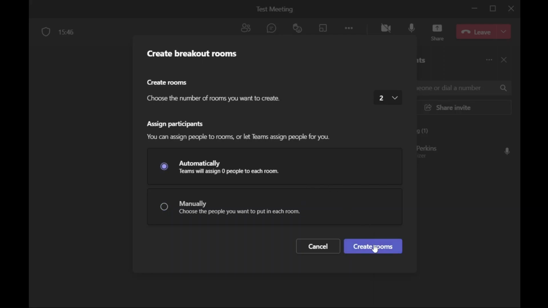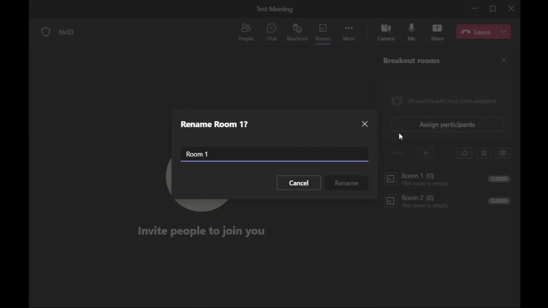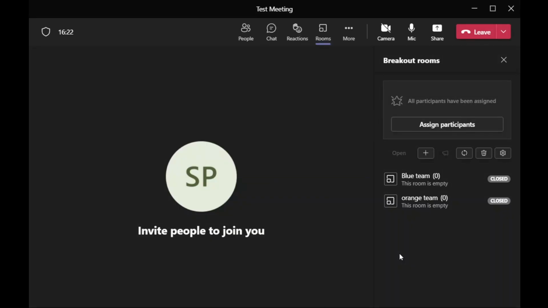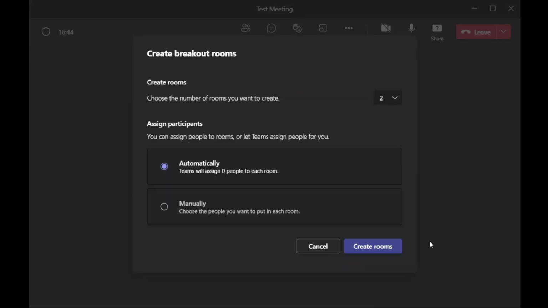We'll just go automatically and create rooms. And as you can see, now we have room 1 and room 2, and you can very easily rename the rooms. So for example, blue team. Okay, so then you have 2 teams set up, and you can split participants into that, and you have the Assign Participants button. You can hit the plus button to add an additional room, and if you're not happy with these rooms, you can just reshuffle them. It will delete all your current rooms and recreate new ones.